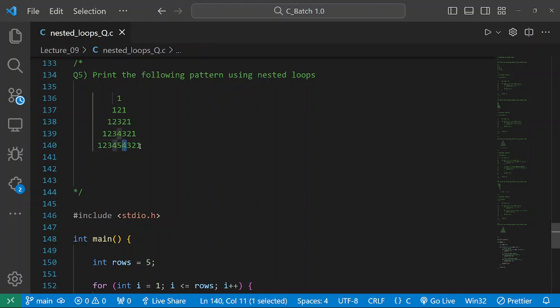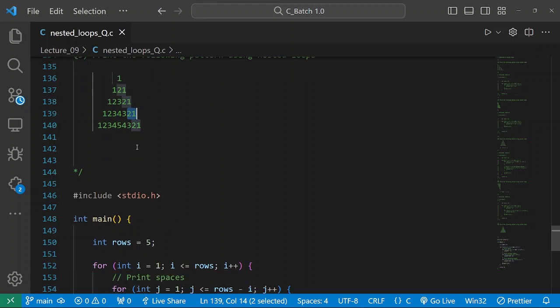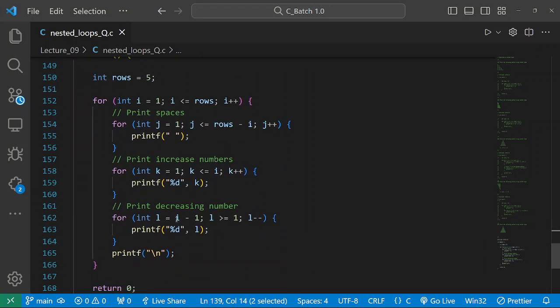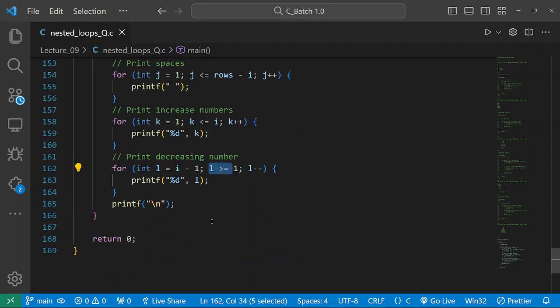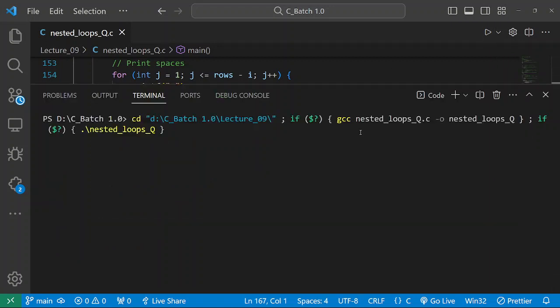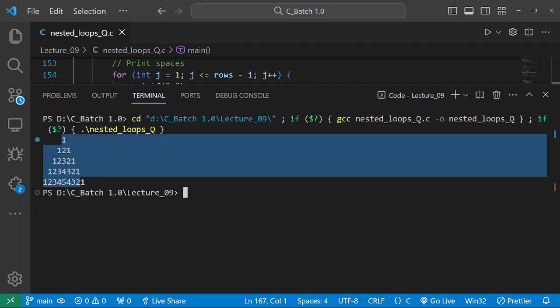Then 4, 3, 2, 1 will be printed. You can see at the start it will be 0, so there is nothing. Then it will be 1, and 1 is printed. Then 2 1, then 3 2 1, then 4 3 2 1. In this manner we are achieving this with the help of i minus 1 and this condition; if this condition fails, then we stop. Let's see the output. We got the exact output that we want.